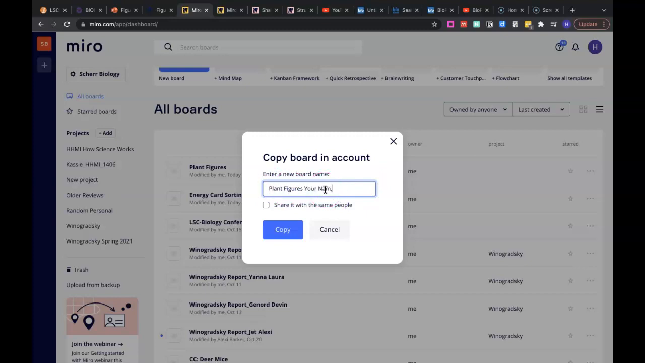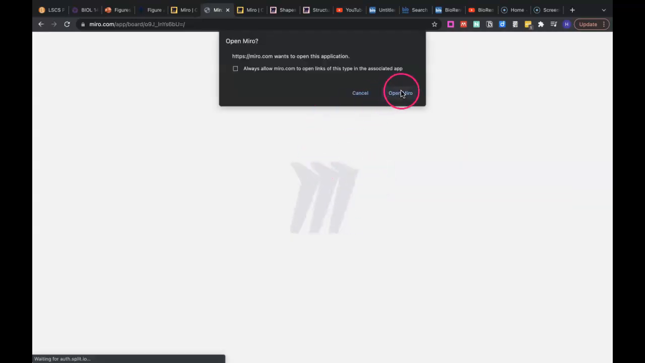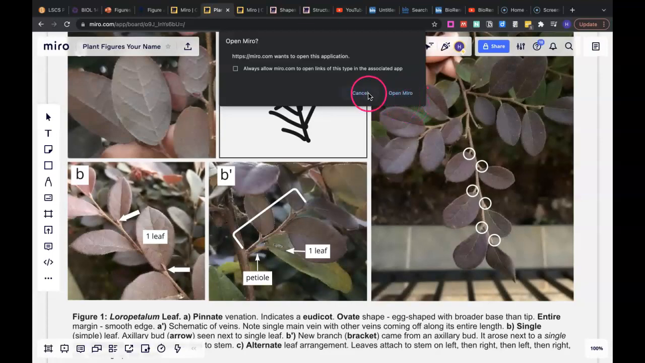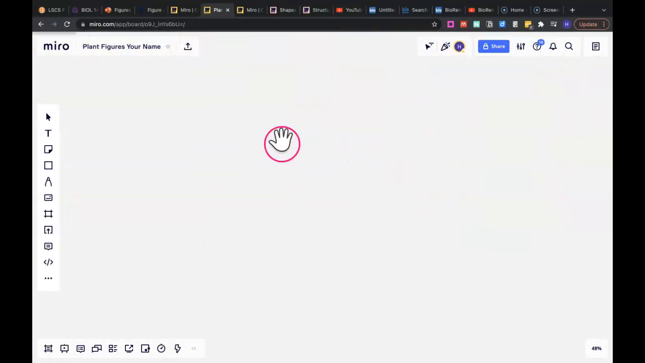So you put your name here. Don't share it with the same people because you just want it for you. So you'll copy that, and it will open up. And so basically, I have Miro as a desktop app. If you want to download that, you can, but you don't have to. So I could say cancel because this is going to be in the browser.